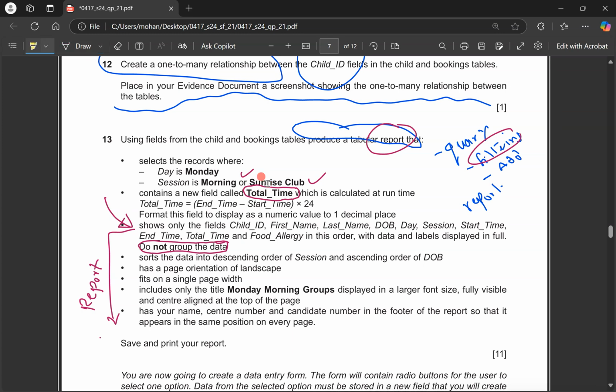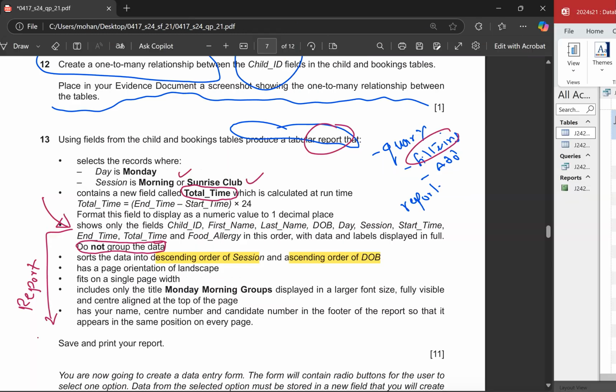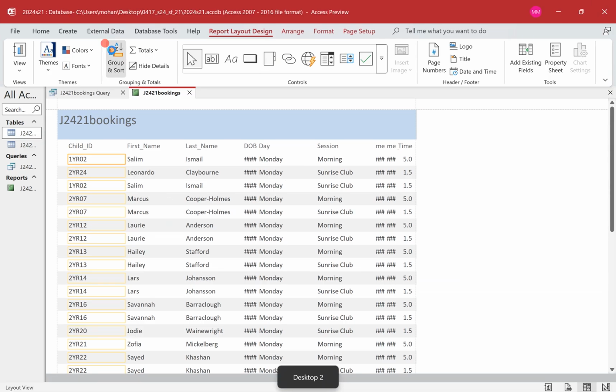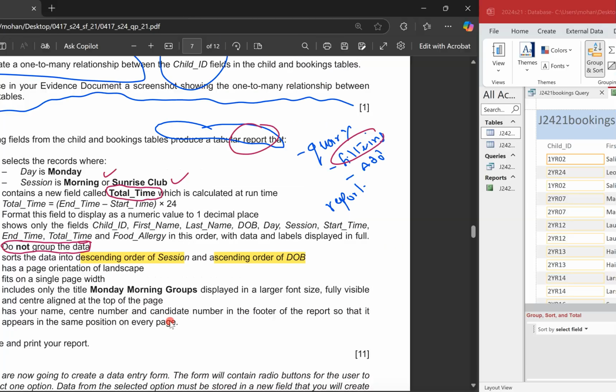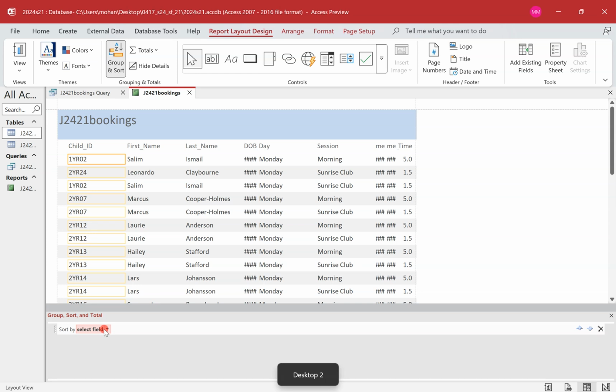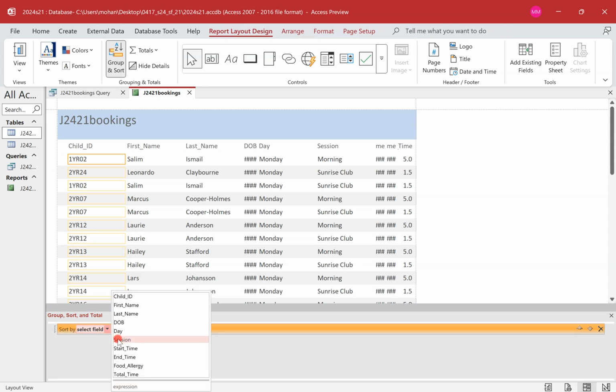The data should be sorted into descending order of sessions and ascending order of DOB. As you can see here, you have group and sort. I can add a sort from down there. It should be session descending. So just add a field which is session descending.